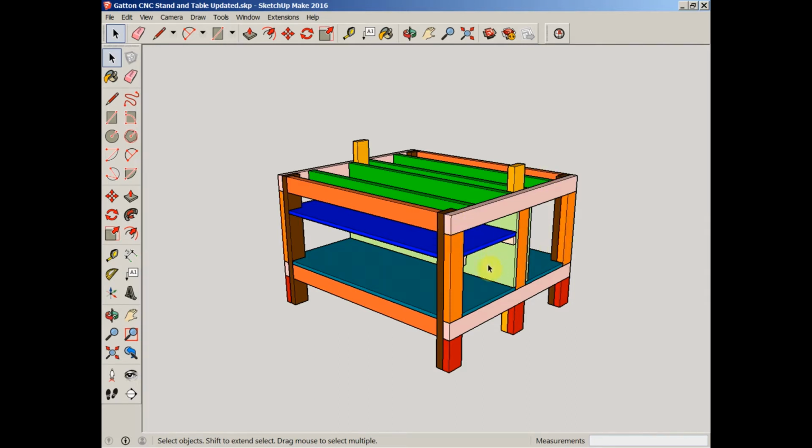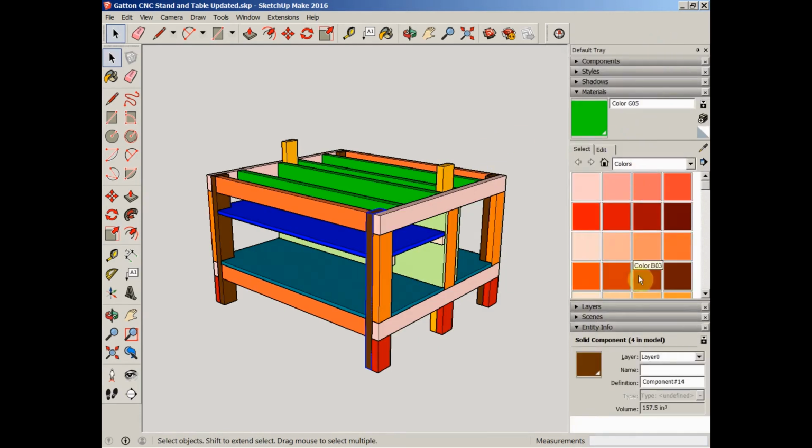Then I'm going to give you another little tip here. Once I was finished in SketchUp, well, let me do this first here. Select a piece and go Entity Info, and it gives me all the info here on the piece. And I can see that it's a solid component. I've got four in this model.